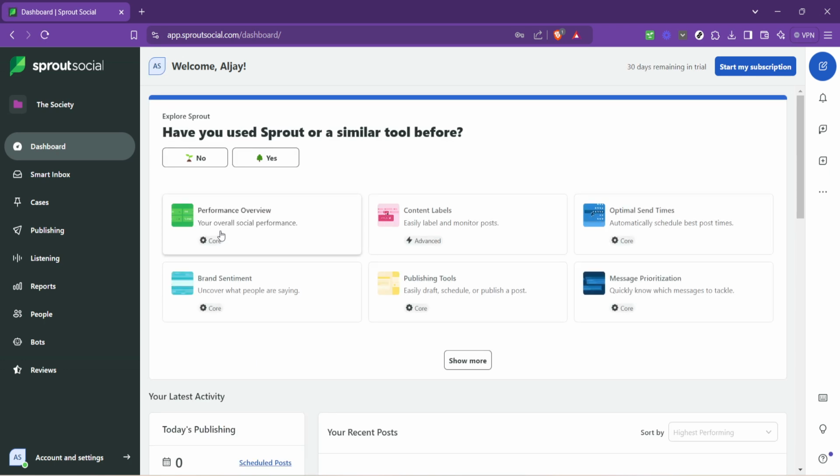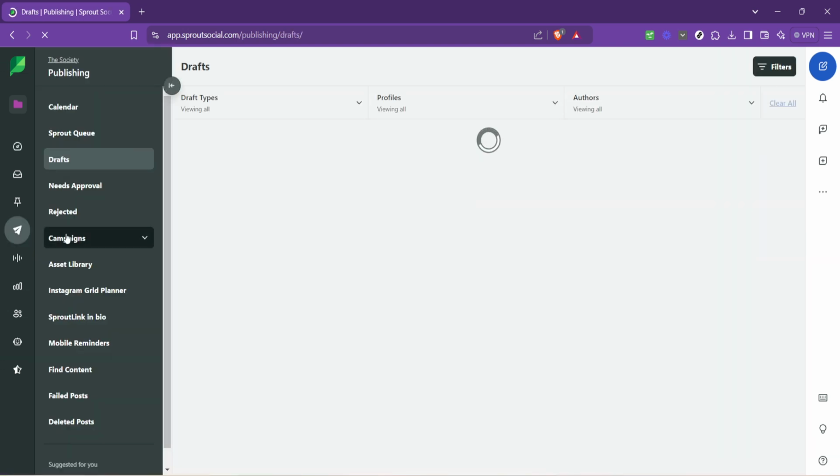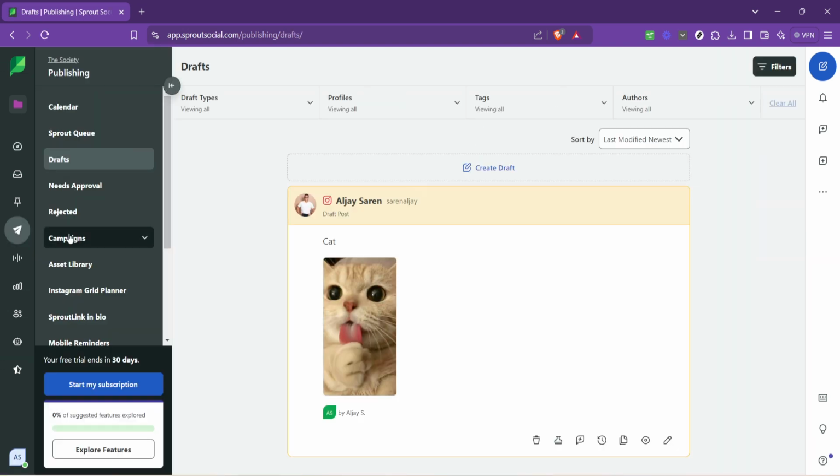Now we're moving to the core of today's guide, scheduling a post. Locate the publishing option from the dashboard menu. This is where all your content scheduling tools reside. Clicking this will open up a world of options for managing your posts across different platforms.